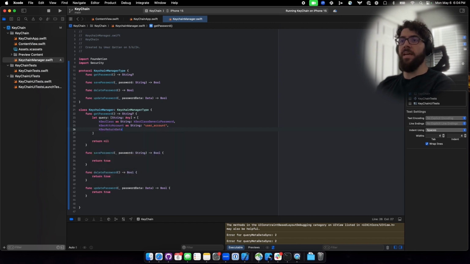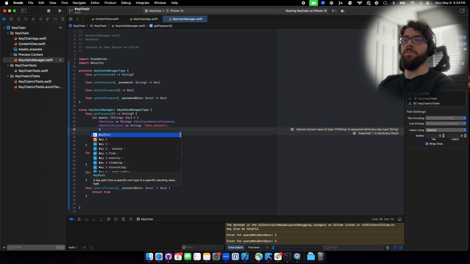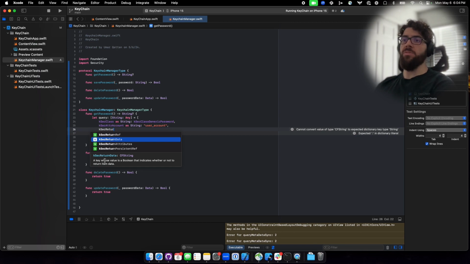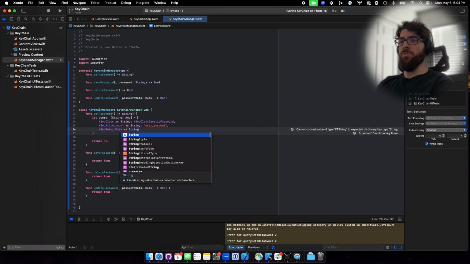So we're going to say kSecReturnData, and let's actually see what this key represents. So here it says it's a key whose value is a boolean that indicates whether or not to return item data. In our case, we want to return the password from our keychain associated with a user account. So we're going to set this to true.